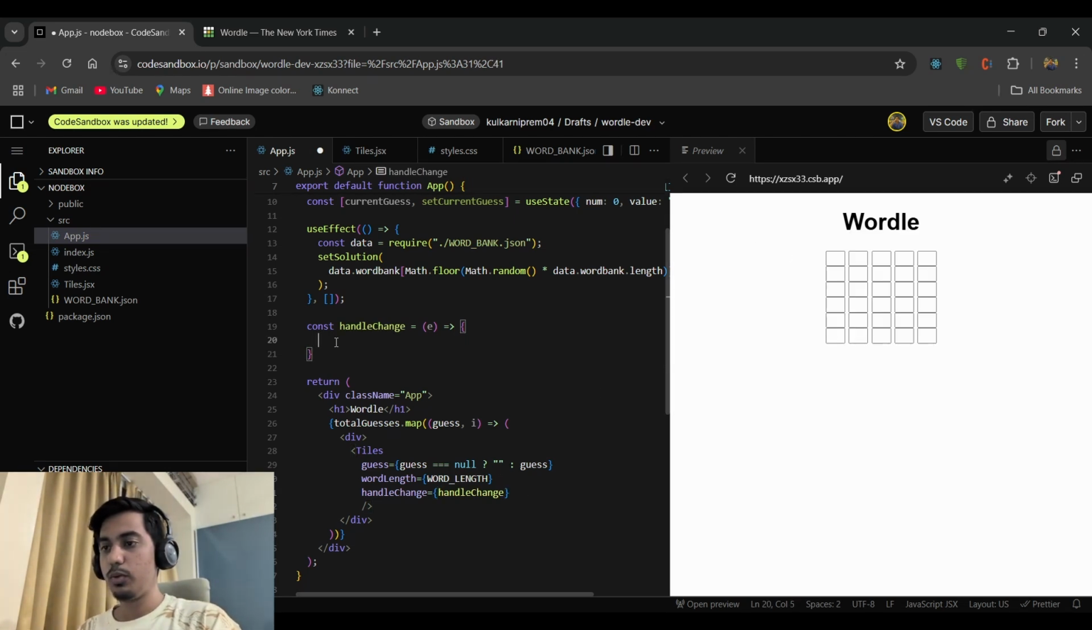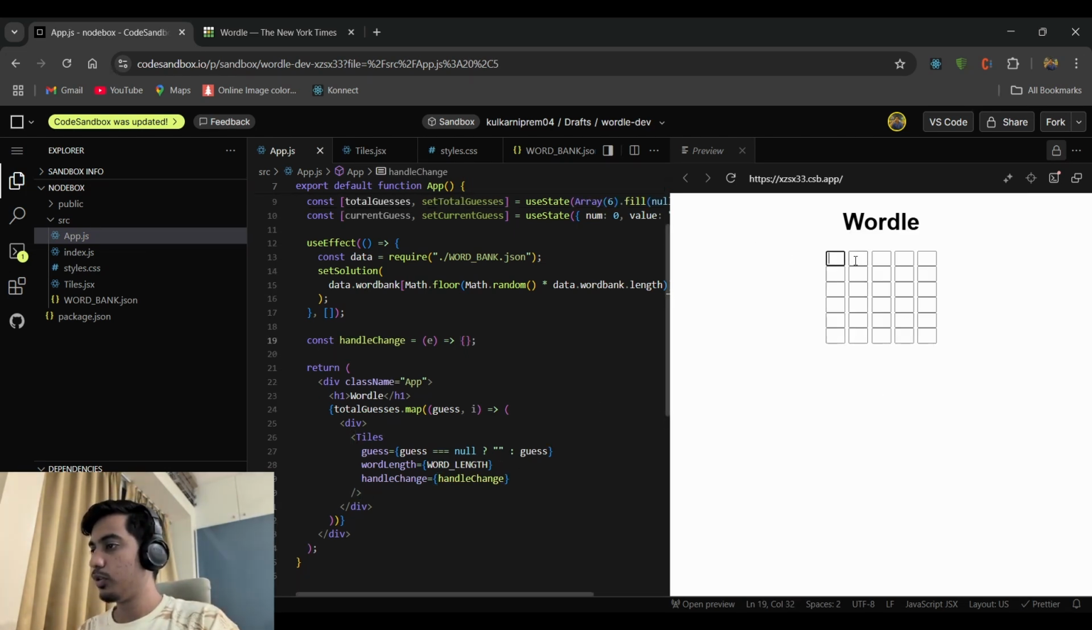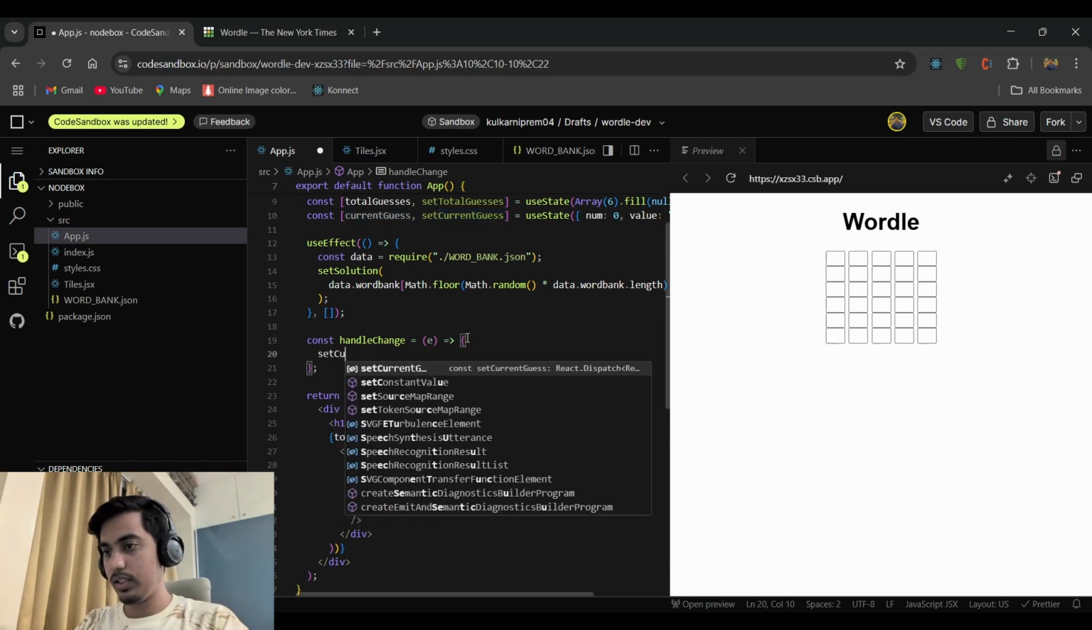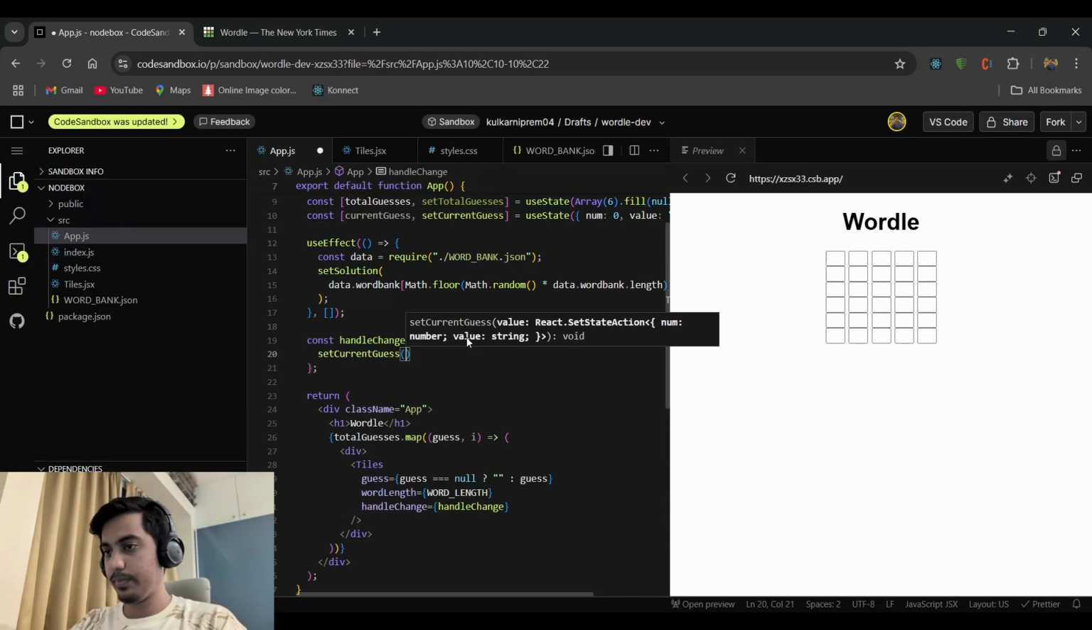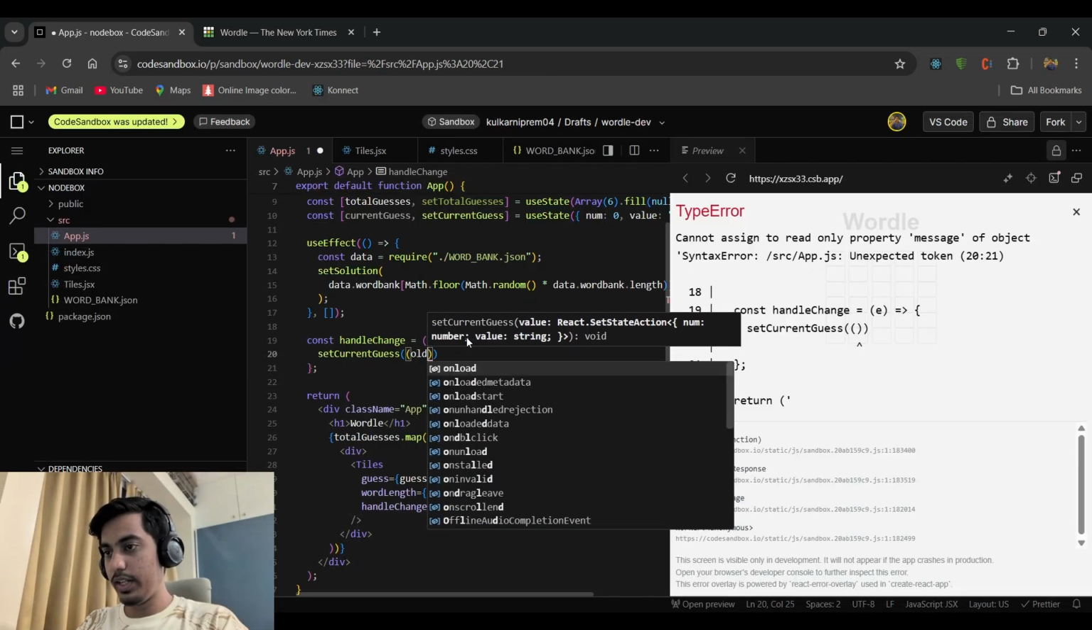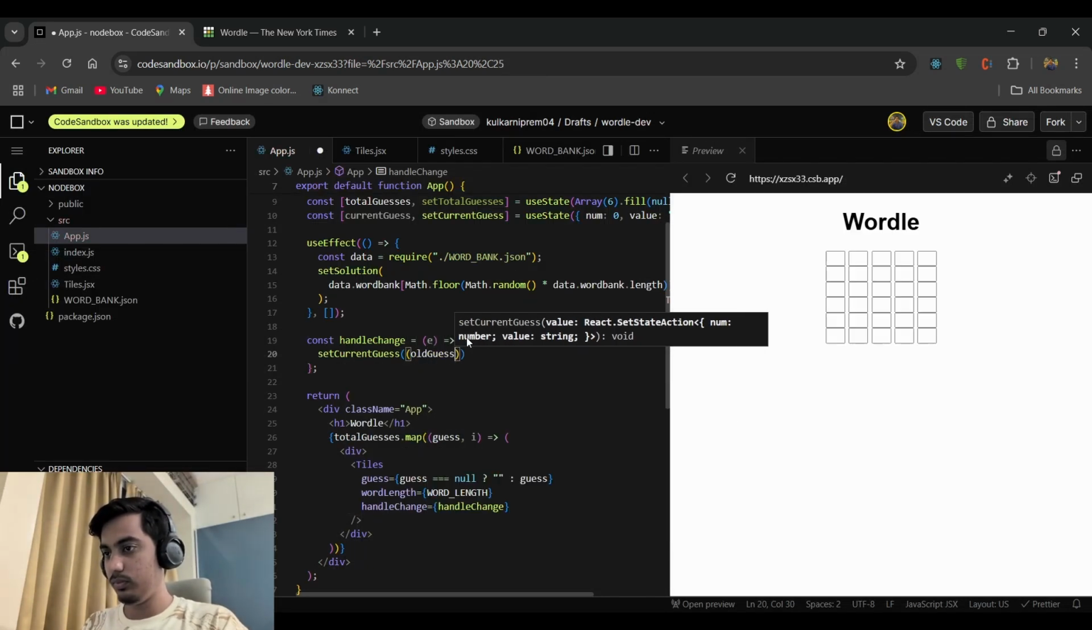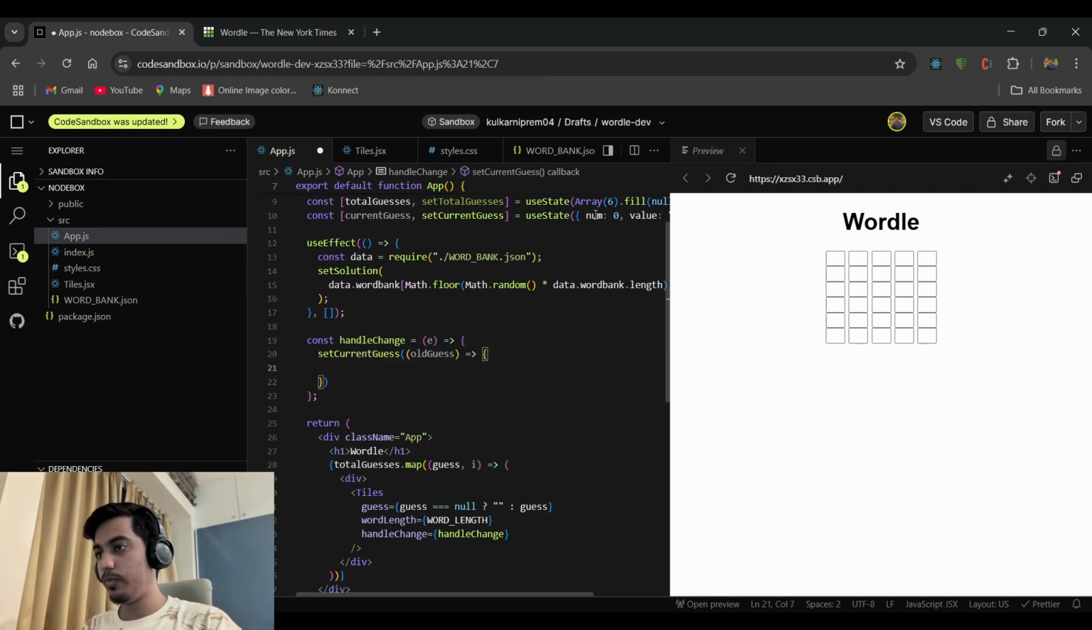So in here, what we're going to do is on each input of these letters, we have to put these letters into our current guess as the individual letter of our current guess. So I'm going to say set current guess. Let's grab the old guess, because we don't want to change the num over here. The num will remain the same.